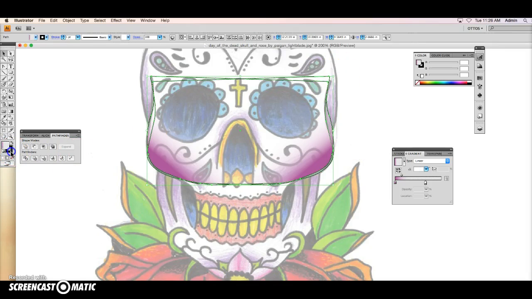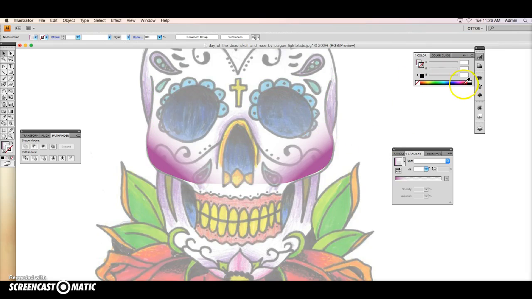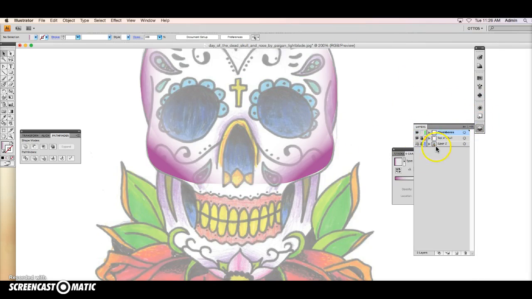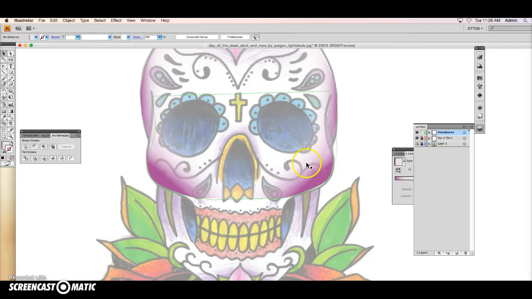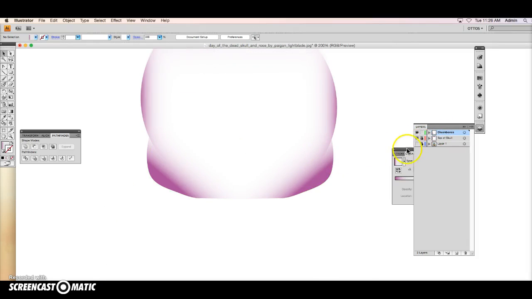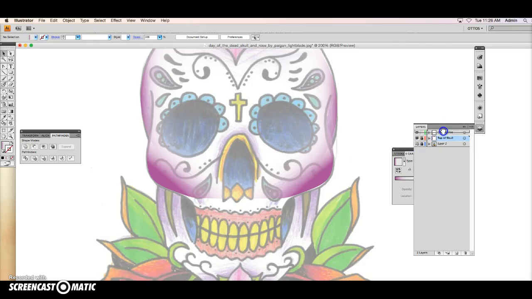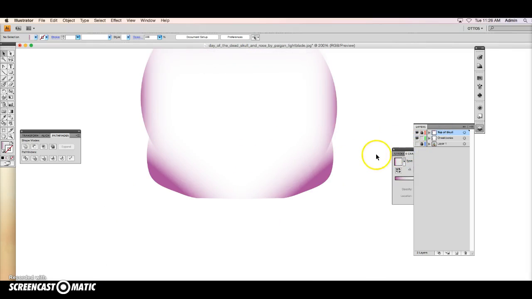So I can take these guys, kill the stroke, turn my other layers back on, turn this guy off, and now I got the beginnings of an actual skull. Now notice, cheekbones are typically in front of, but mine are behind. So, got to change that. Let's move this guy up on top. Oh, it was locked. Okay, top of skull, below the cheekbones. Cheekbones on top. All right.